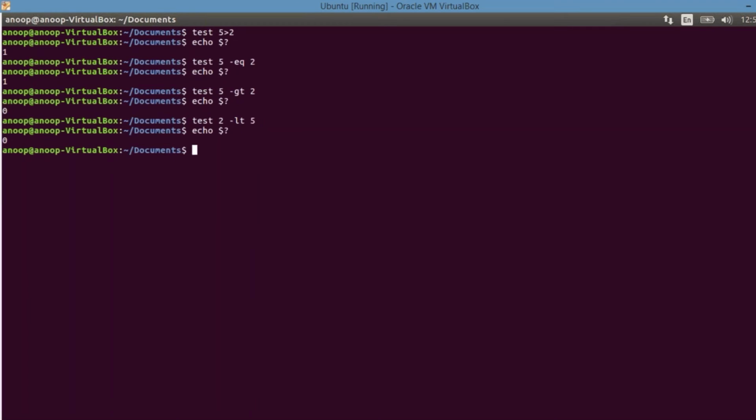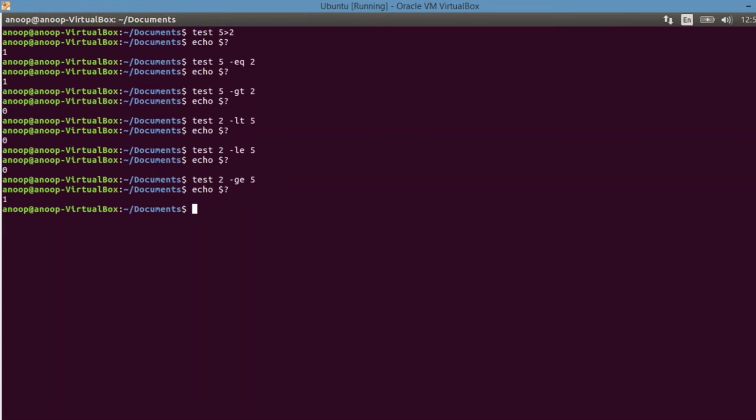And if I run with less than or equal to, we have to give hyphen le, so this would give less than or equal to. Based on this we will see the output. So yes, 2 is less than or equal to 5. And if you want to check whether 2 is greater than or equal to 5, we can give this. So this would give false, so it would be 1. So this is how we can compare the numerical operators.